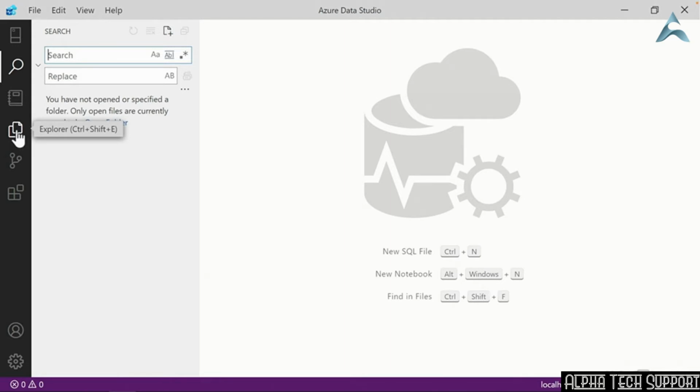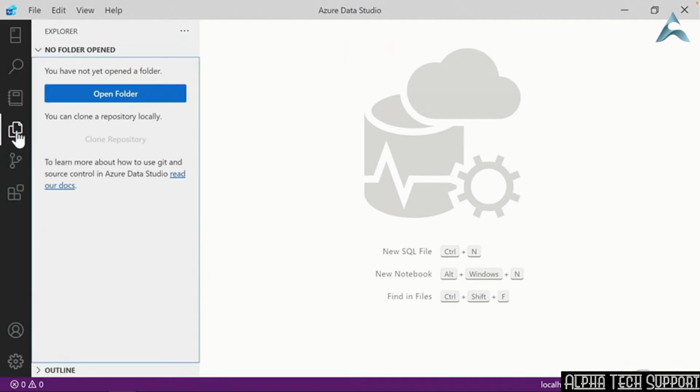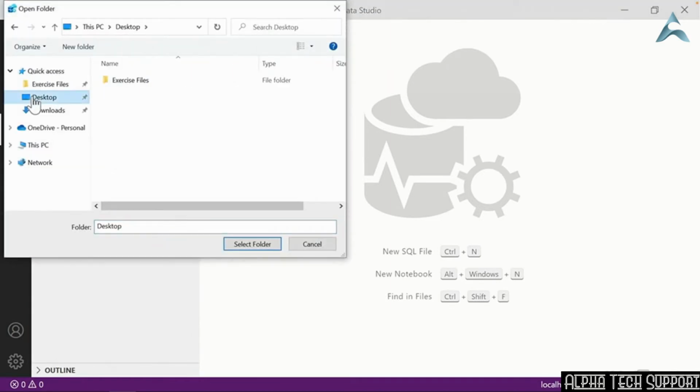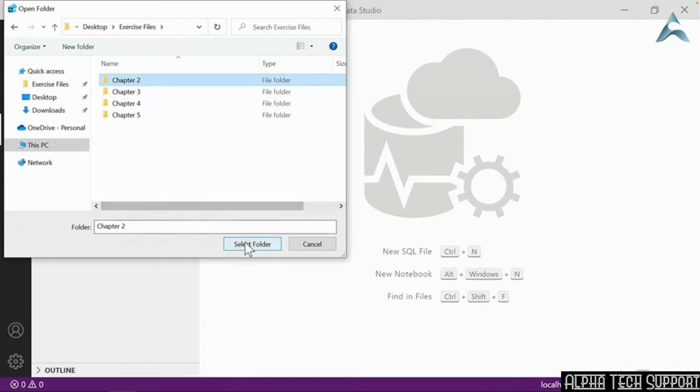This one here with the 2 pages icon. Here, we can connect and browse files on our local computer. I'll choose the option here to open up a folder. And then I'll browse out to my desktop where I have the course exercise files, and I'll choose the Chapter 2 folder and say Select Folder.